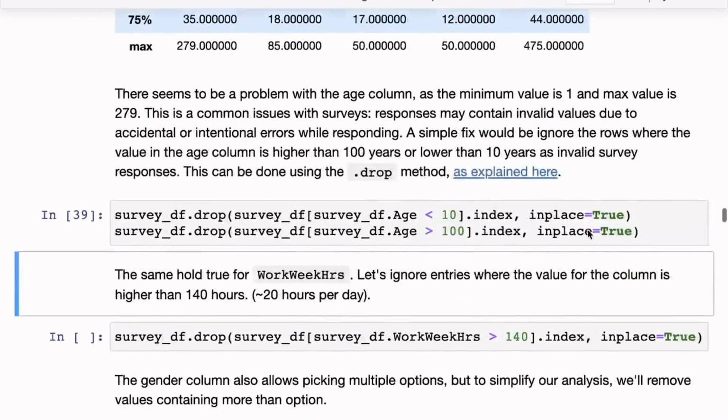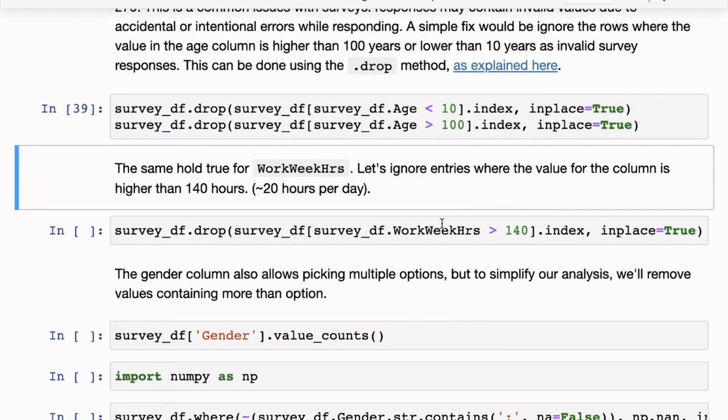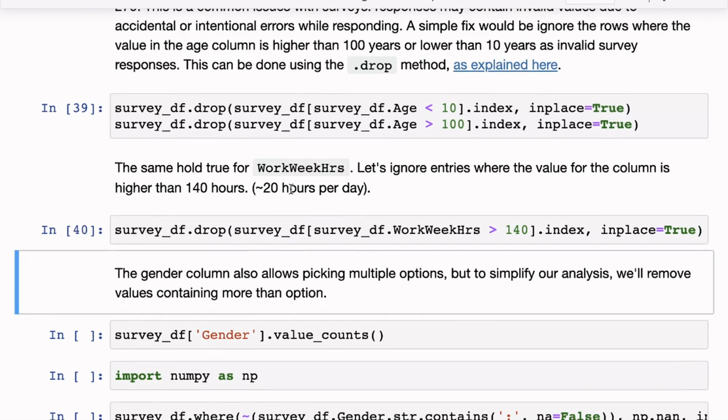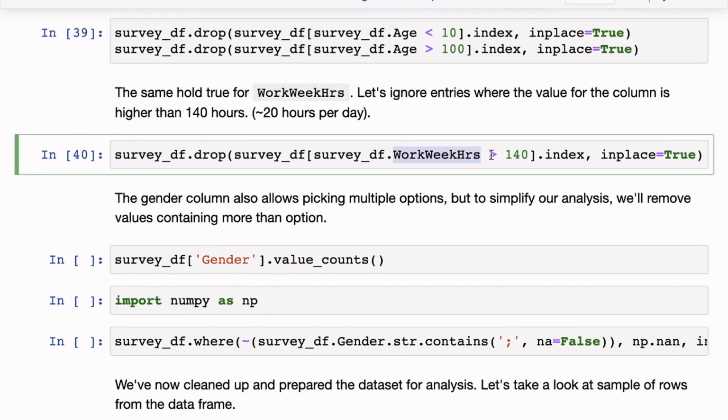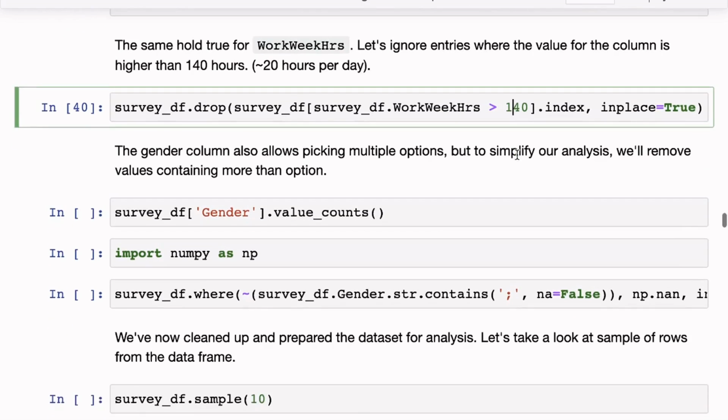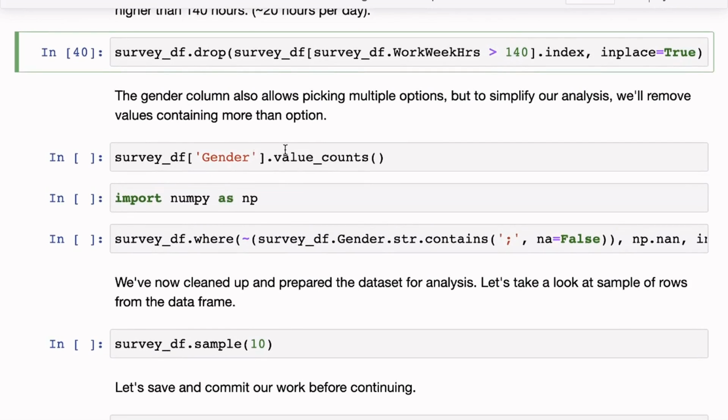All right. So we can take another approximation here that lets us remove all the rows where the value for the column of work week hours is higher than 140 hours, which is about 20 hours per day. So now you have surveydf.drop, and here we are dropping the rows where the work week hours are more than 140. The gender column also allows picking.